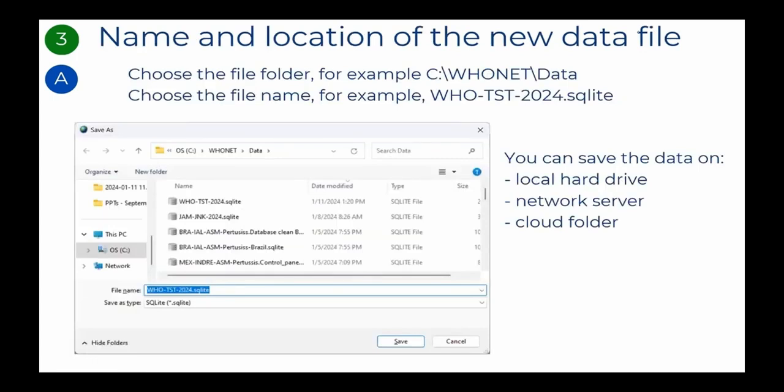HUNET will then ask me to provide a file name and a file location. By default, data will be saved on the local C drive in the HUNET data folder, but you can change this to a different location. For example, you can choose a file location on a network server or a cloud server to facilitate data sharing with other laboratory staff or with other departments in the organization, such as the pharmacy.